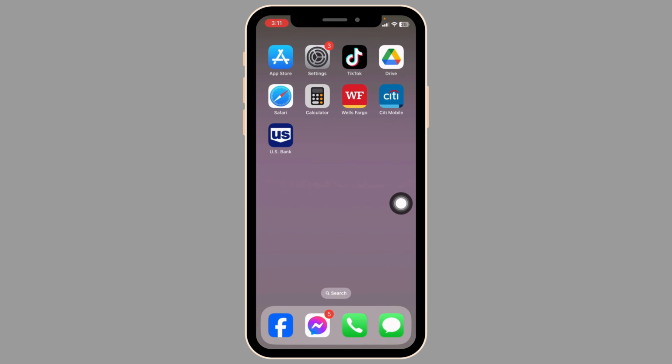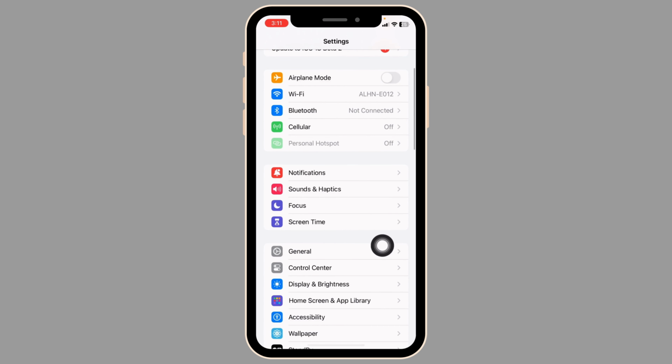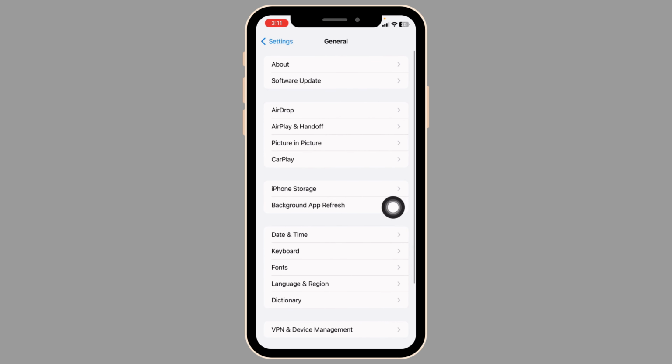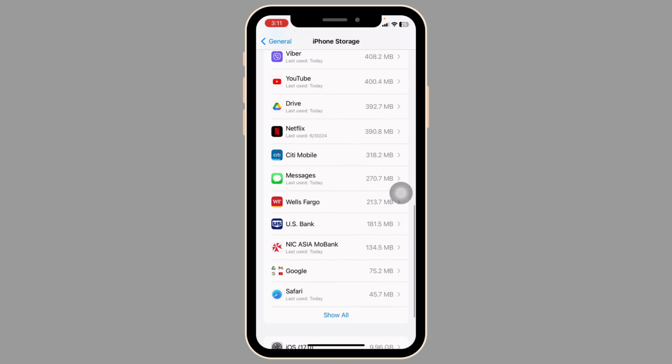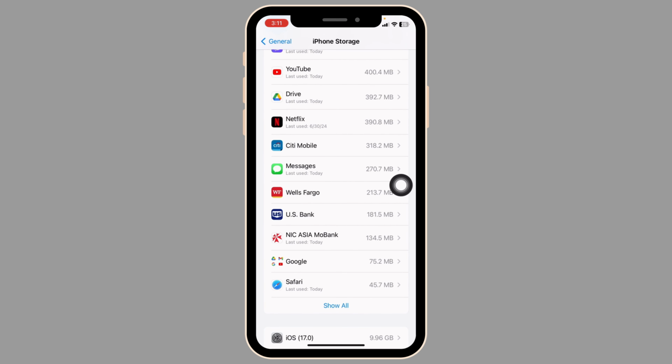Solution 2. Clear cache for the app. For that, launch your settings. Now scroll down, navigate to the option of General, head over to the option of iPhone Storage. Now over here you're going to find different apps that are installed in your device. Find the app Wells Fargo. After you find it, open it.